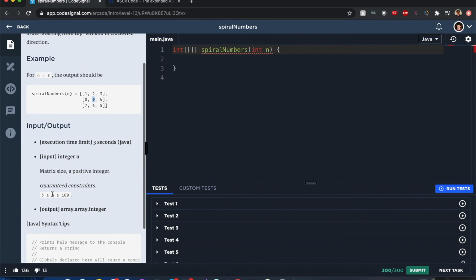Now here are the constraints. It's definitely going to be a square, and n is at least 3. So we don't have to worry about the edge case where it's just 1 or 2. We can assume it's big enough that we can actually commit to that spiral.